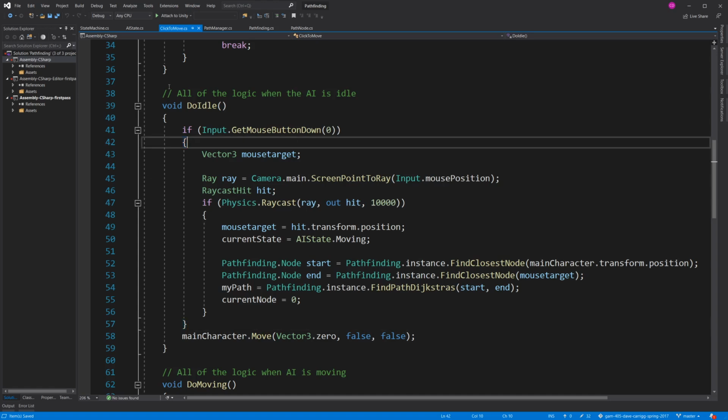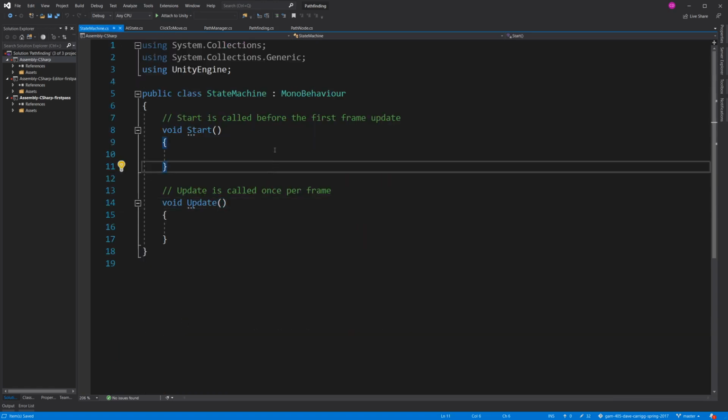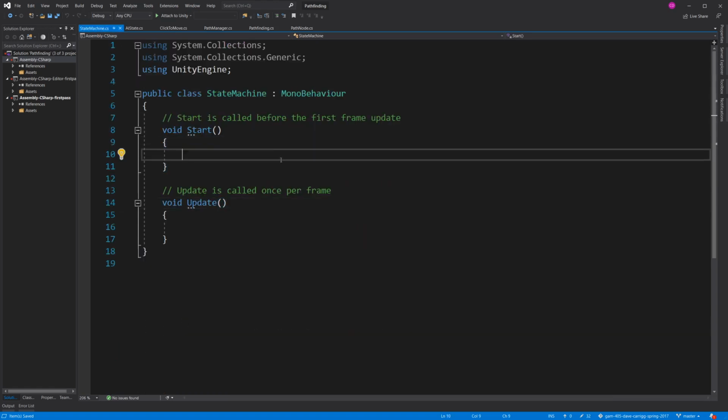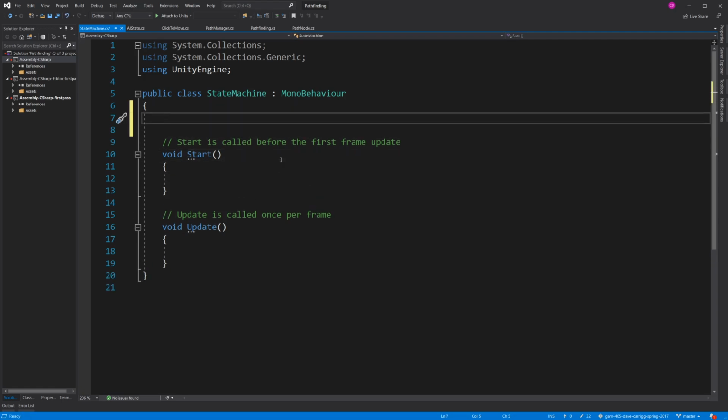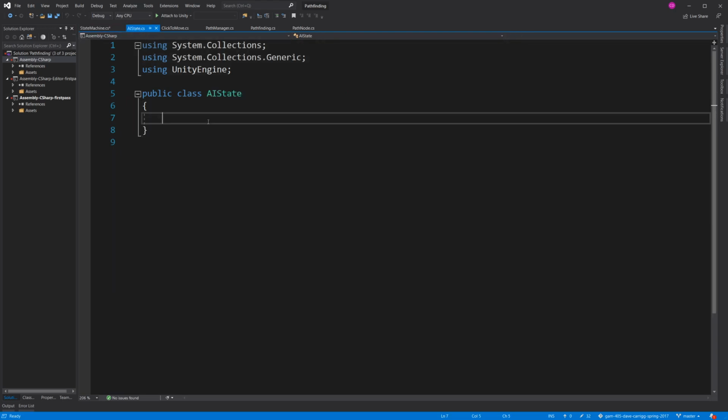So first, let's build a MonoBehaviour, that component that we're going to put onto our AI, which is a state machine. And this state machine is going to have a generic list of states that it could be in at any given time, as well as the current state that it's in, right? So in addition to this, let's also build a brand new class which represents our AI state.